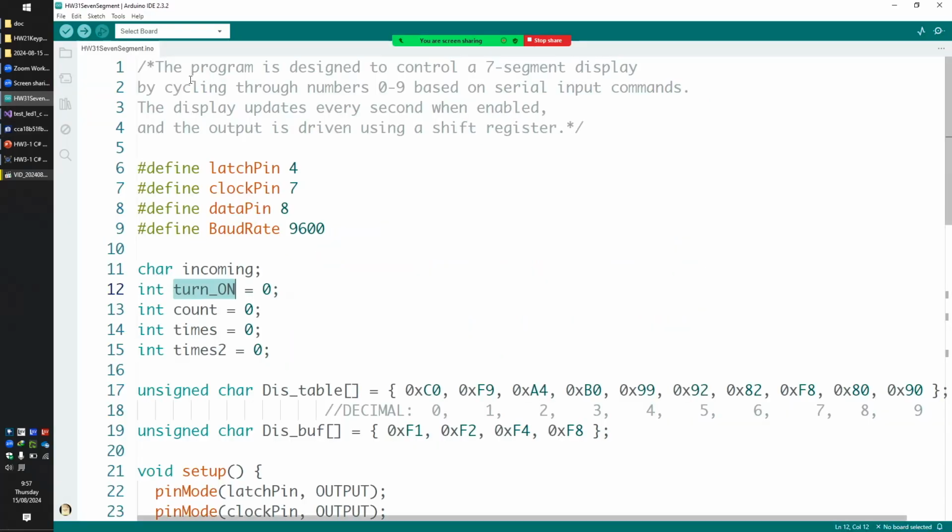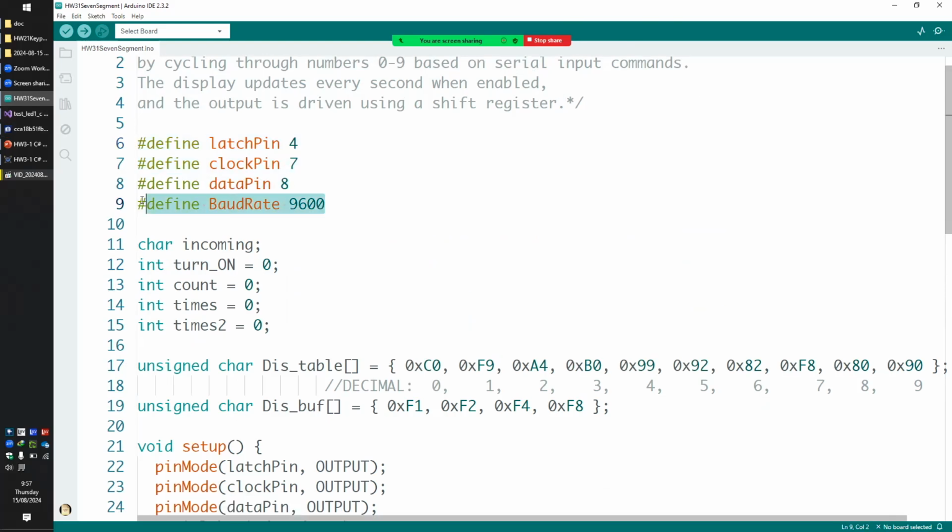And this is the Arduino code. The program is designed to control a 7-segment display by cycling through the numbers 0 to 9 based on serial input commands. This one is for the 1 or 0 from the C#. The display updates every second when enabled, and the output is driven using a shift register. This is the shift register, and this is the baud rate initialization.